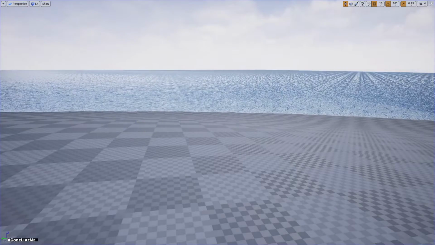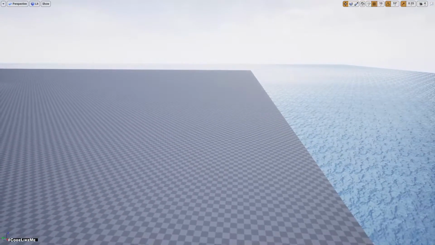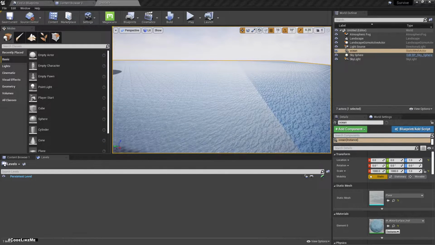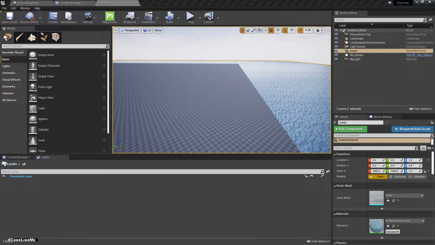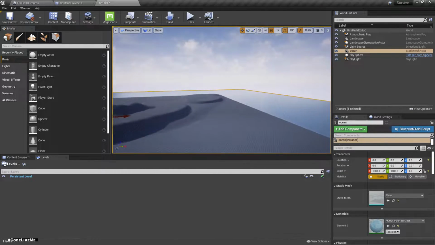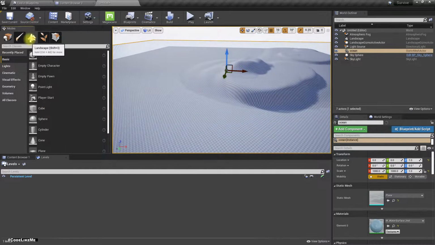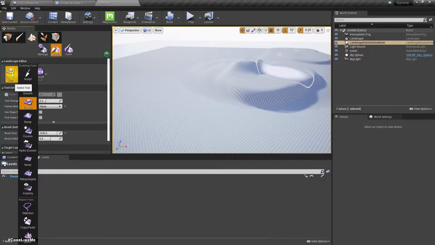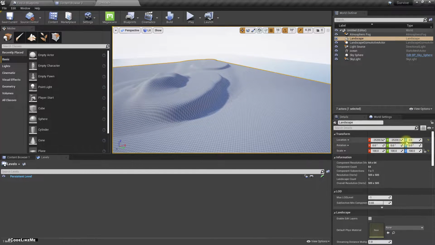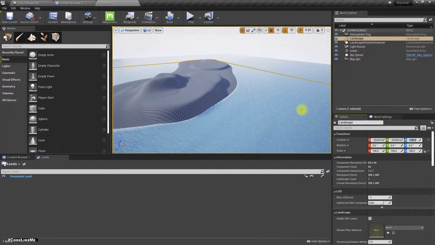What's happening? Yeah, I think this shoreline is too wide. So let's use the tool. Now let's set the landscape more deep, like minus 100. Okay, that's better.